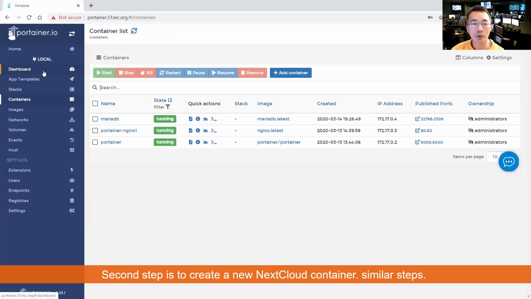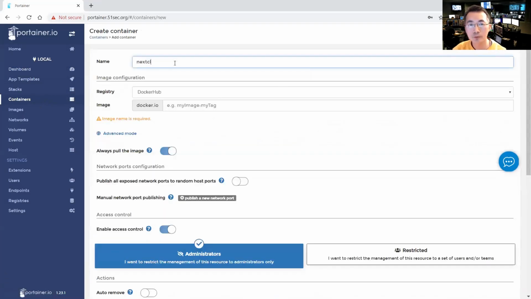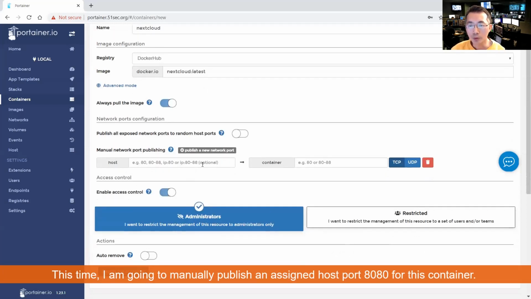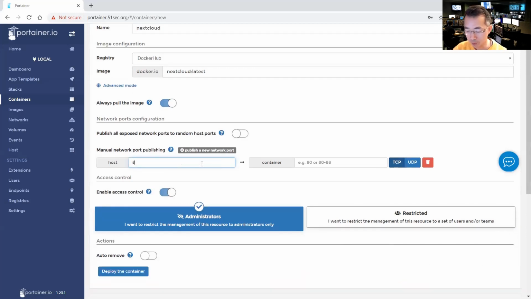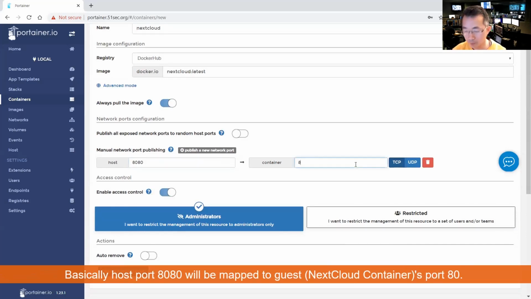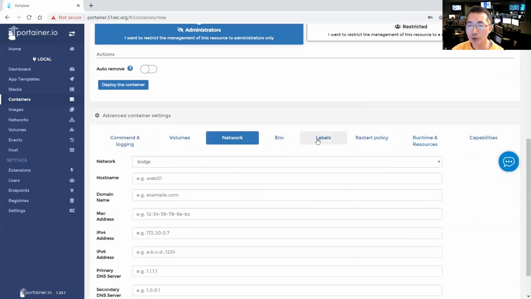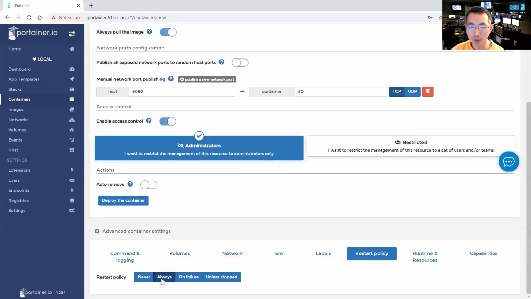Second thing we need to do is deploy the NextCloud container. NextCloud, the label latest, and then we need to publish a new port, which is important. We use 8080 to map into 80. And the network, we're going to use bridge. The restart policy, always. And then that. We're good to go.